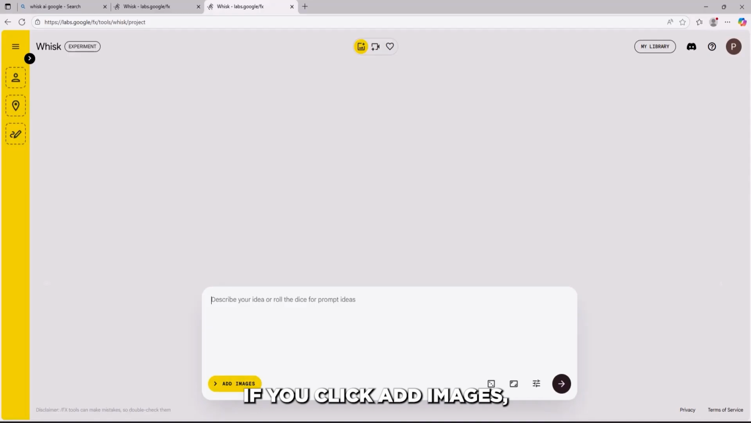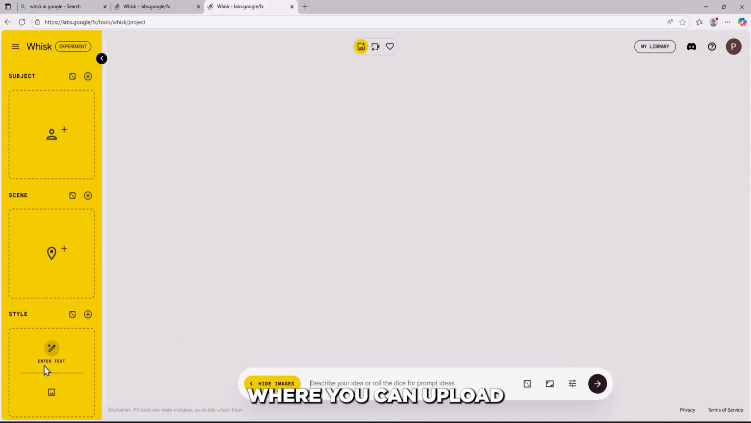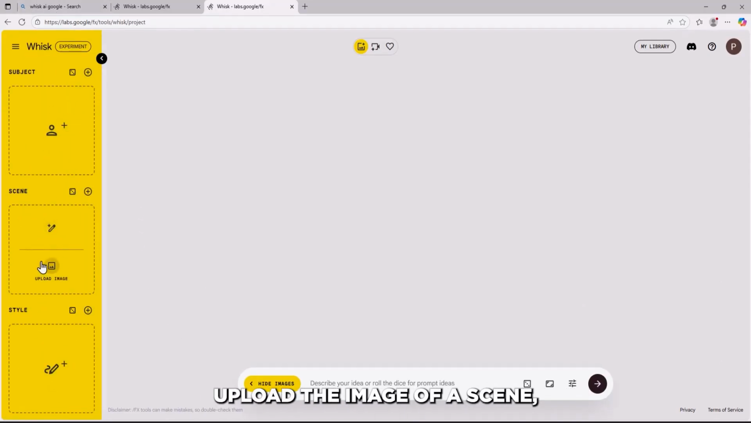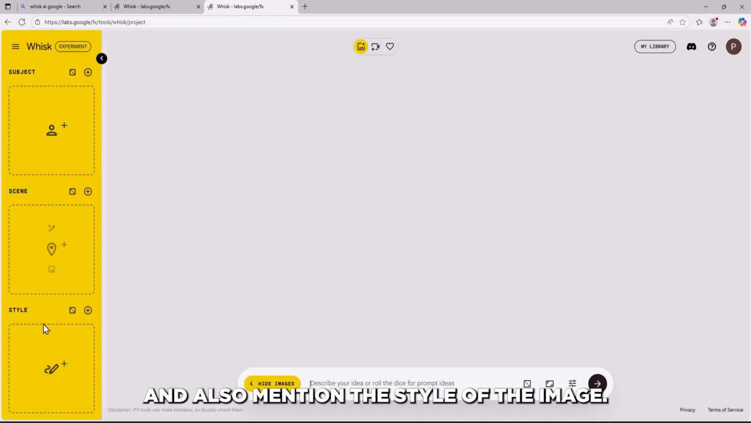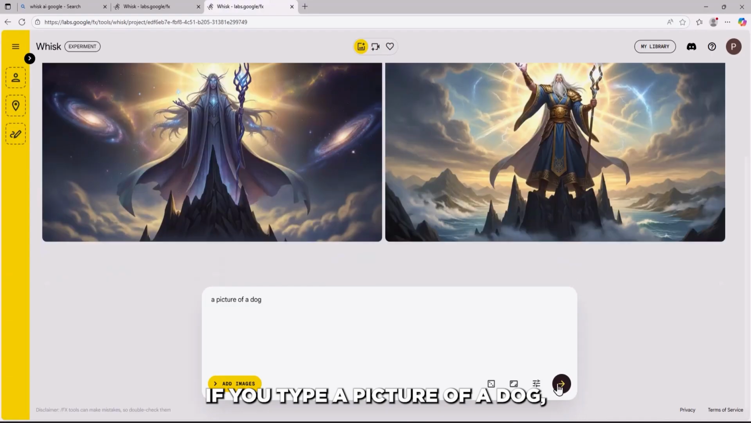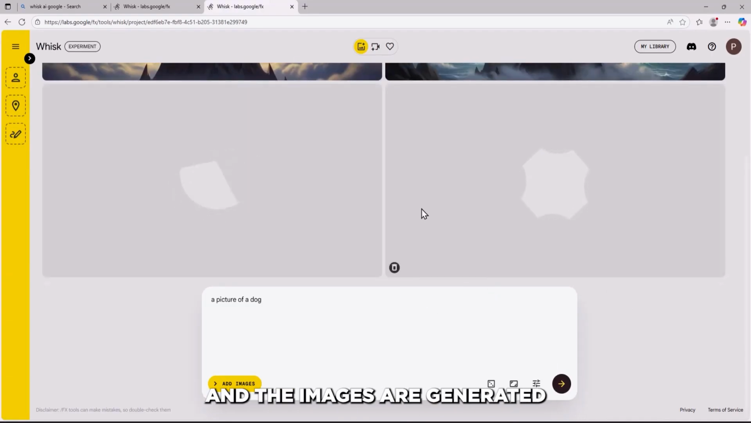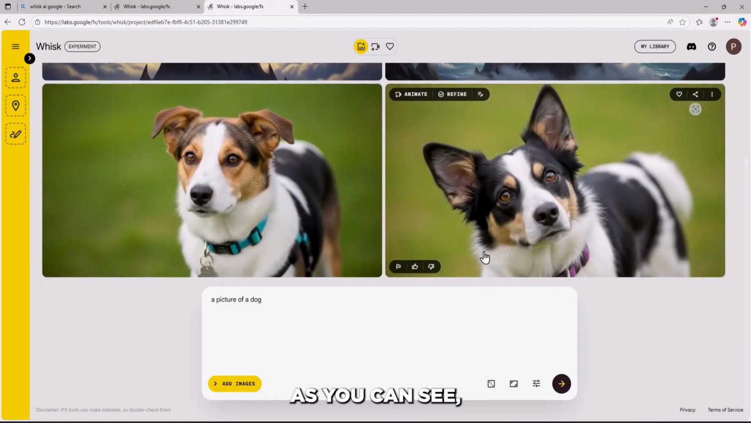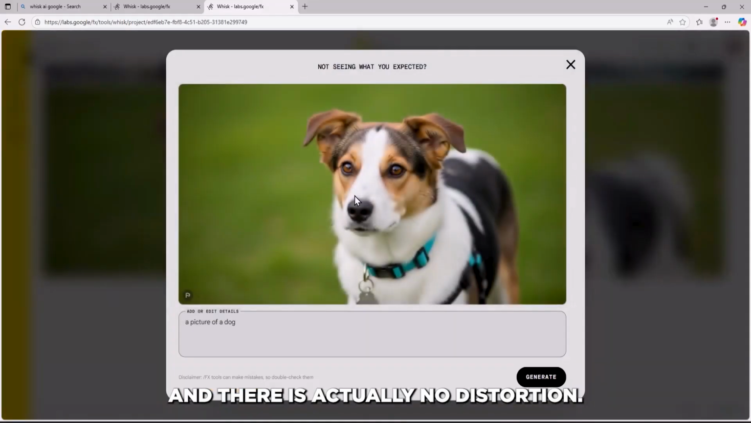If you click Add Images, there are going to be 3 sections where you can upload an image of a subject, upload the image of a scene, and also mention the style of the image. You can also generate images here for free. For example, if you type a picture of a dog, then you can run the prompt, and the images are generated really quickly. As you can see, the images are really good, and there is actually no distortion.